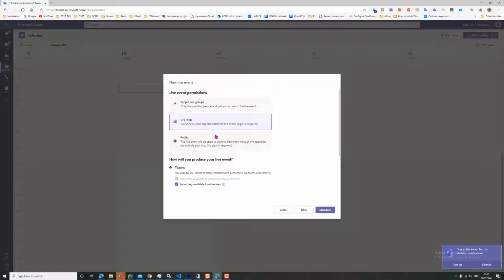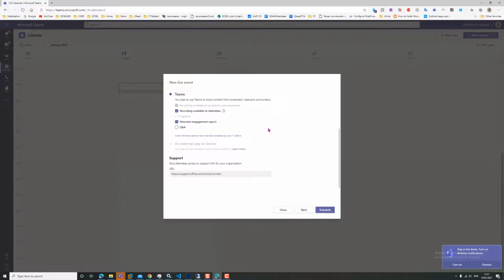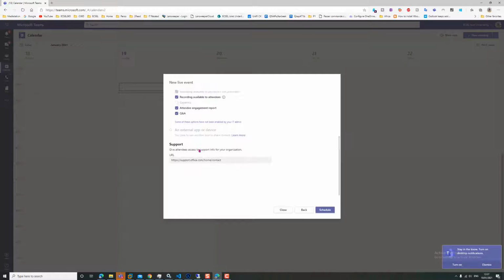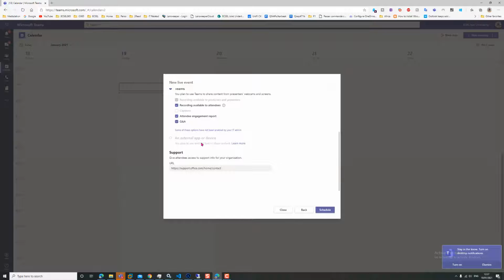Here you can decide how far the reach is. So in this case here, we choose public, which means no sign-in required. Underneath you have some further options, so we'll enable Q&A. And we won't use this for now, but in the future this can be used where we connect it to an external application such as vMix or OBS. Okay, then we schedule.